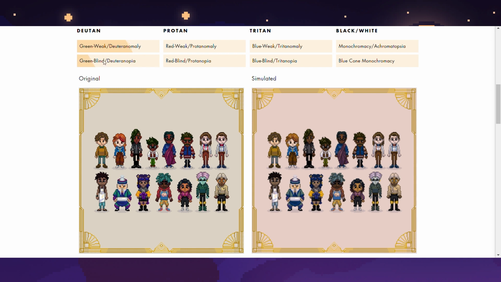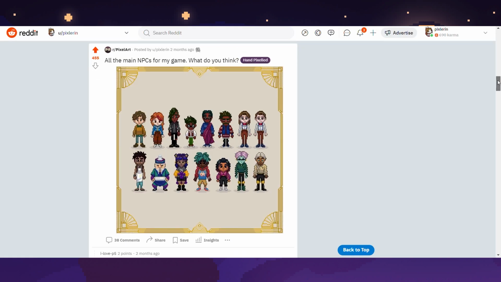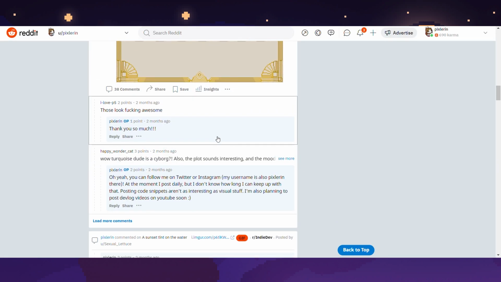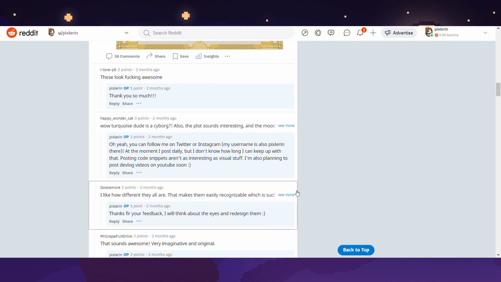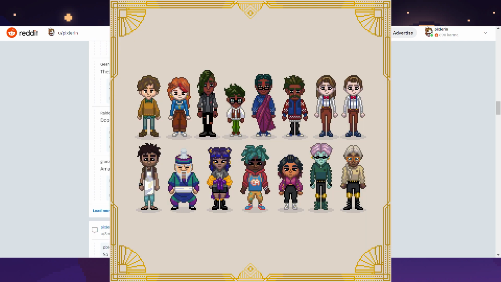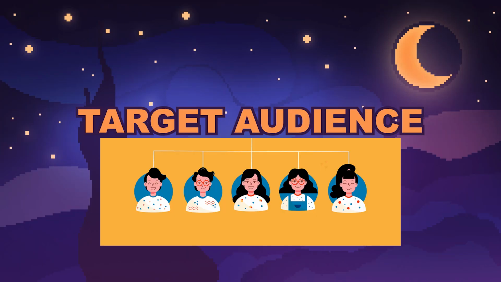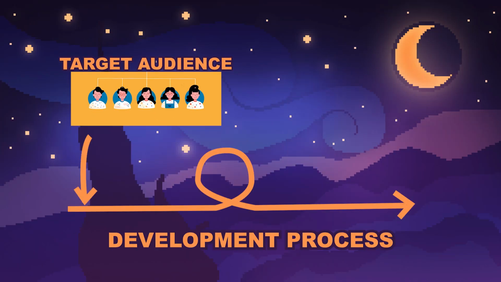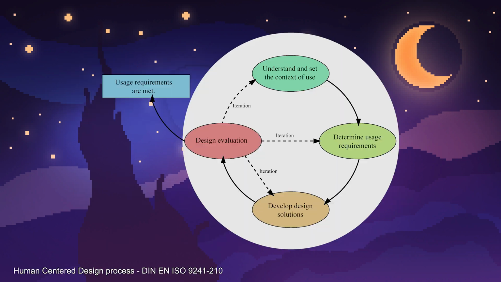To improve accessibility, you can upload your characters into a colorblind simulator to see if they are still easy enough for colorblind people to see. I think I did a good job finding enough contrast and shapes. I also posted my characters on Reddit to get valuable feedback from potential players and made adjustments according to this feedback. Pro tip: be sure to include the target audience from the beginning and throughout the whole development process. This is an important lesson of the human-centered design approach often used in iterative software development processes.